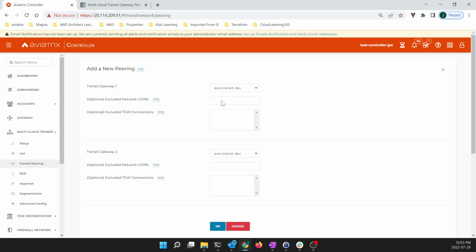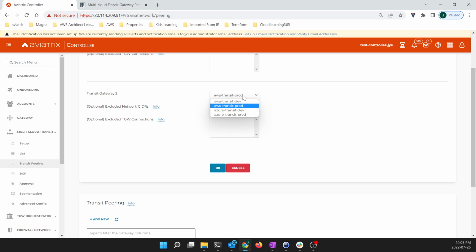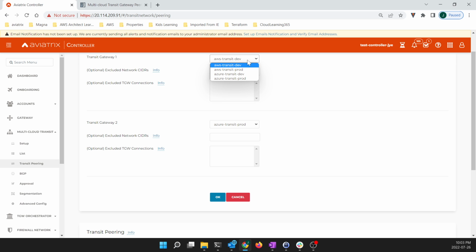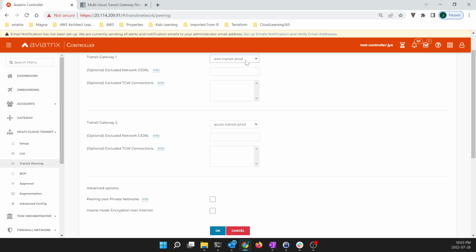So if I click on add the transit peering, and if I pick any transit gateway from the dev environment, remember that this environment does not have instant mode enabled, right? If I pick anything else, you can see that there's really no difference. So by default, this peering will be created over the internet, and you cannot use the private underlay in this case.